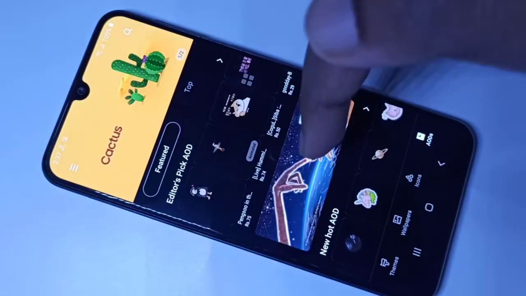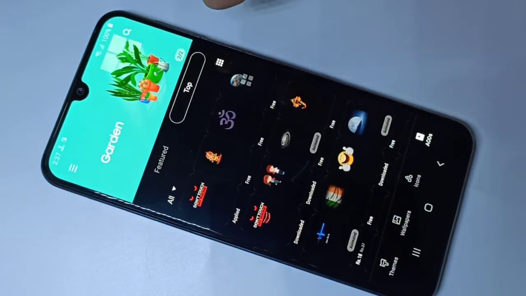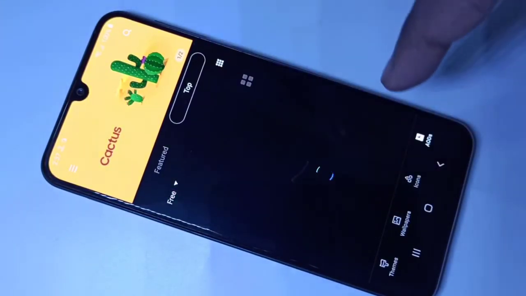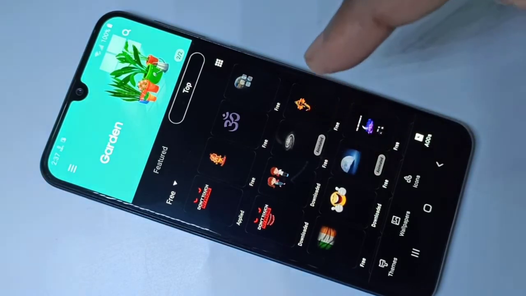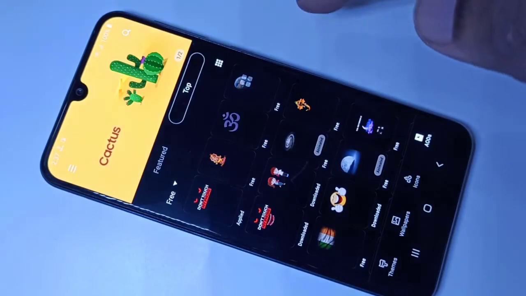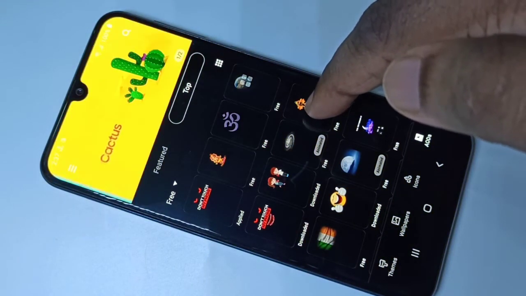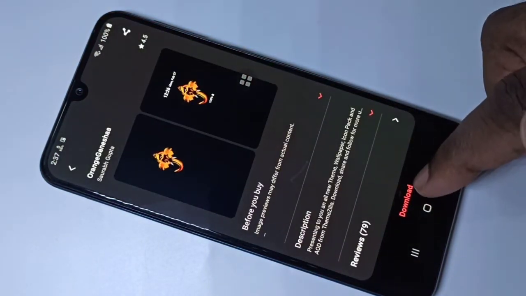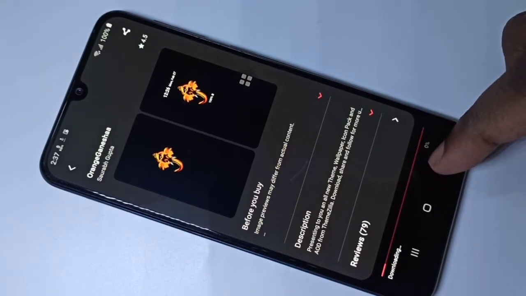Now here you can see a lot of AODs. Tap on Top, then tap on All, then tap on Free. Now you are seeing only free Always On Displays. You can select one AOD from here. So let me select this, then tap on Download. See, now it's downloading.